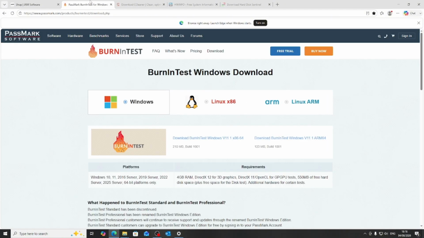The next one would be a benchmark, which is Burn-in Test. There are different benchmark tools out there. I do prefer to use this one. Everyone I know does use the Burn-in Test benchmark. It's really simple, easy to use.